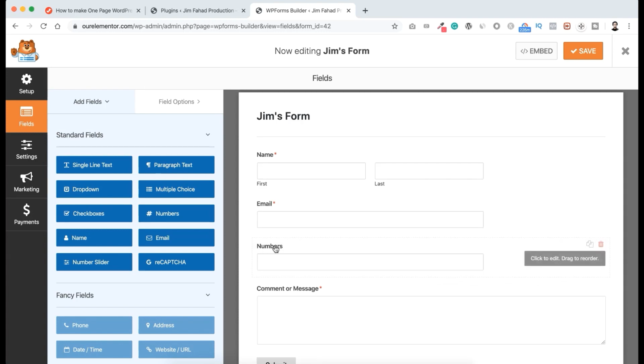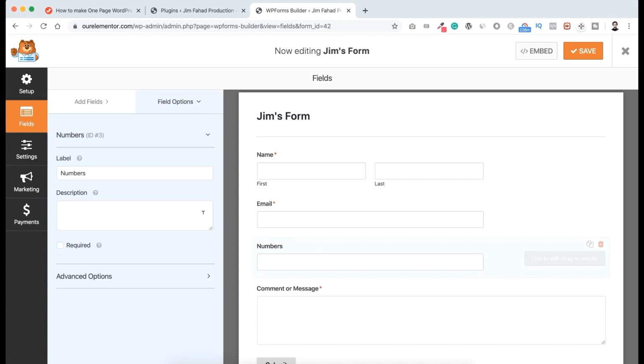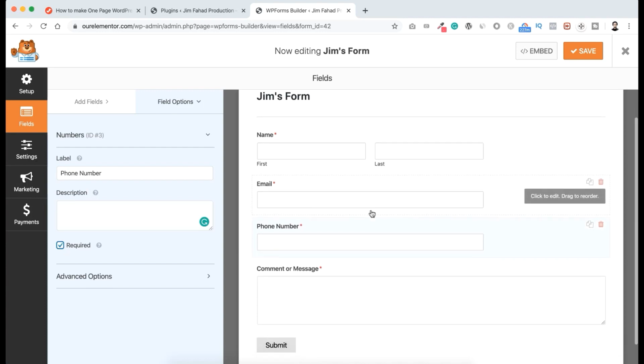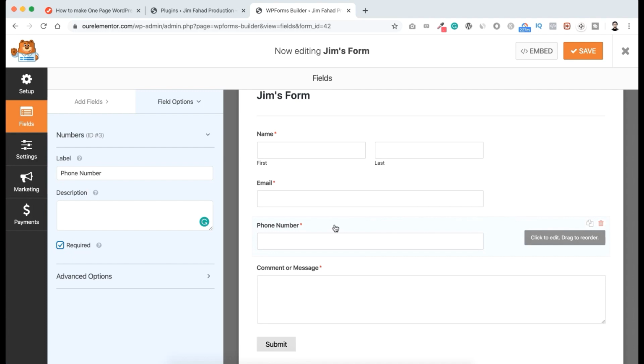Then click on this number field. Now you can see the options you can set with this number field. So here the label says numbers. Instead of that, if you want, you can say phone number. Also you can set a description from here, but I personally don't like that. And then here you can make it required. If you want to make this field required, you can select this. So if people want to submit this form, they must put in their phone number, but I think that's not a good idea. So I'm deselecting required for phone number.